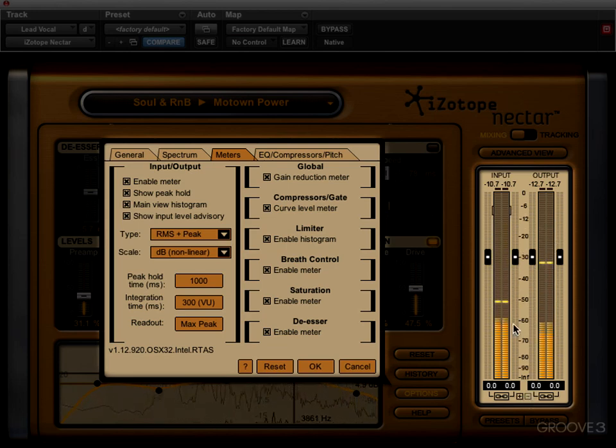That's much broader and much more accurate in some ways. And then at the top here we have a readout in decibels of what's actually occurring in terms of peaking. And that really can be helpful too.